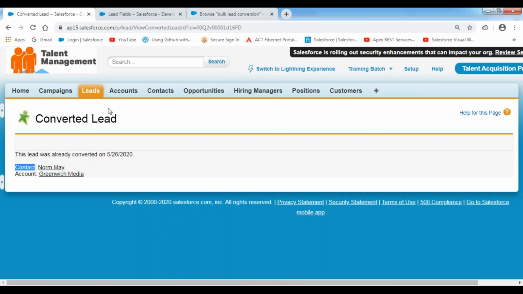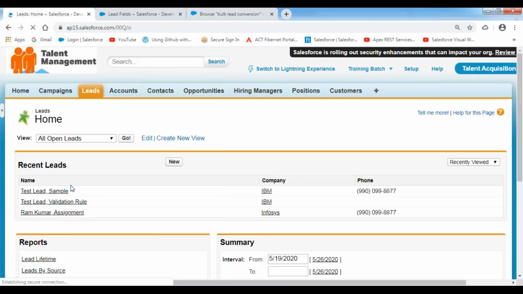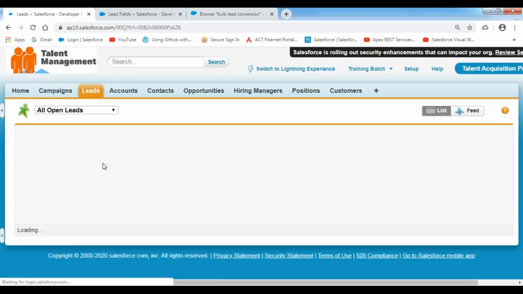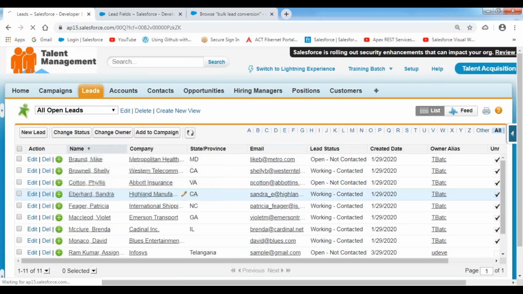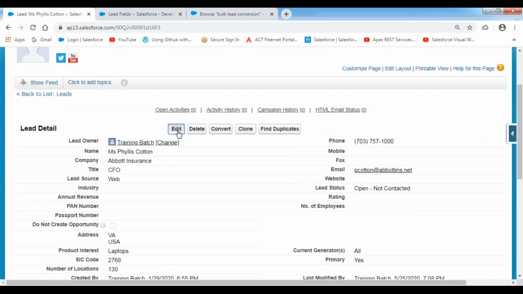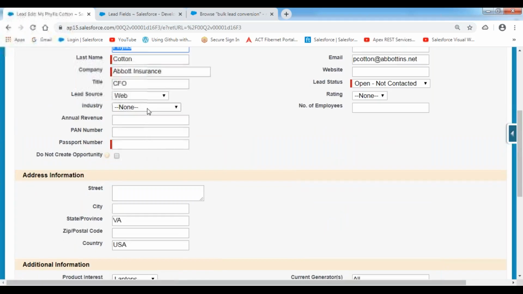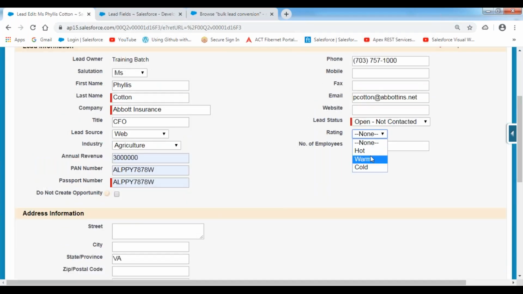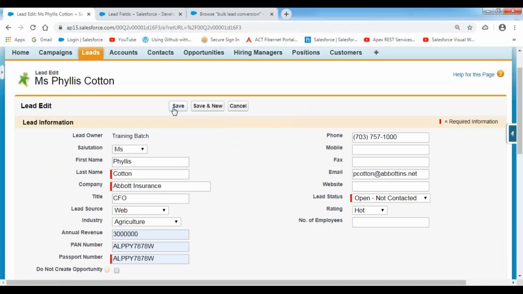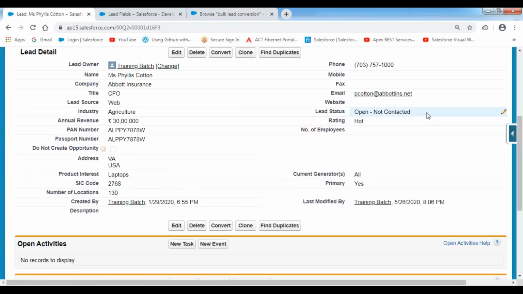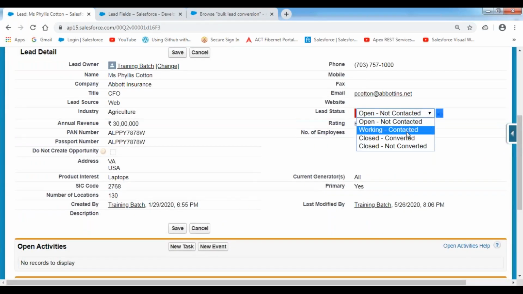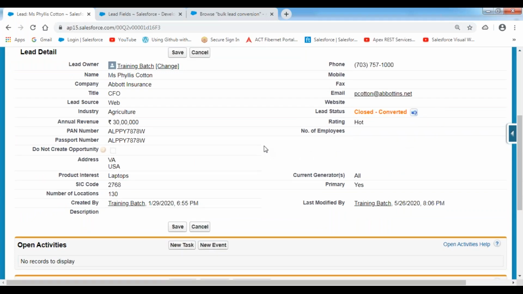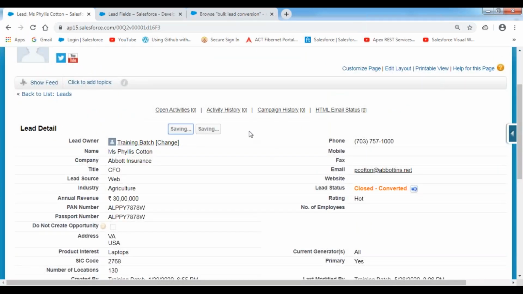Now I would like to try changing one lead record status, to see whether it still works properly or not. Let me test it. So let's take a lead record here, Cotton Fields. Now I'm giving the required parameter values. In this case, I'm changing this lead record status to Closed Converted. Now click on save.